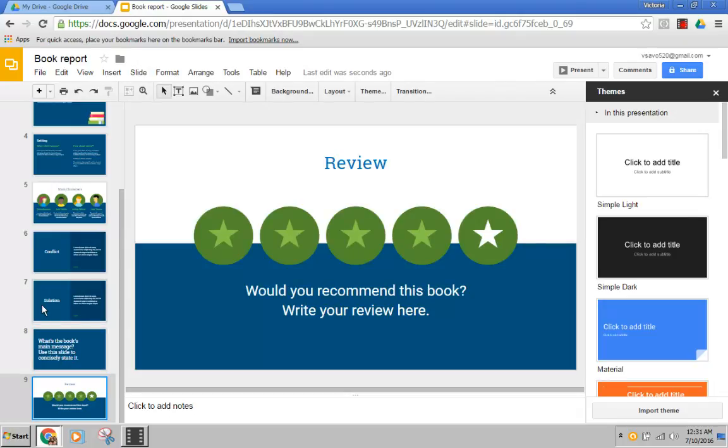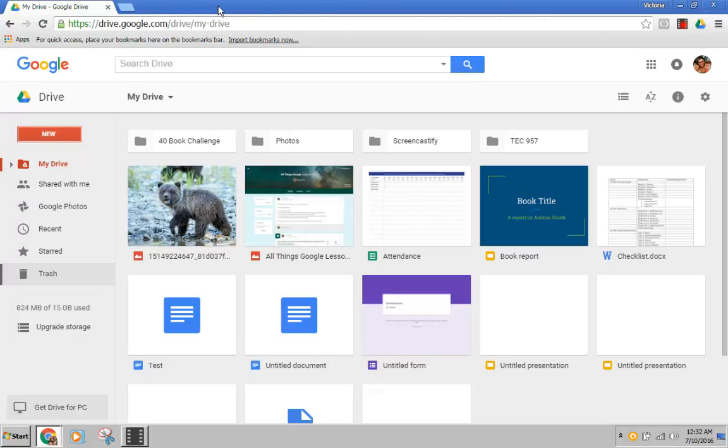And again, they can access this from home. They don't have to worry about having Microsoft PowerPoint at home or Microsoft Word at home. All of this is free for them to use. All they have to do is go to Google and sign in with their username and password and access their drive and their information. So it's another great way to make sure students who can access the technology can get to these things.